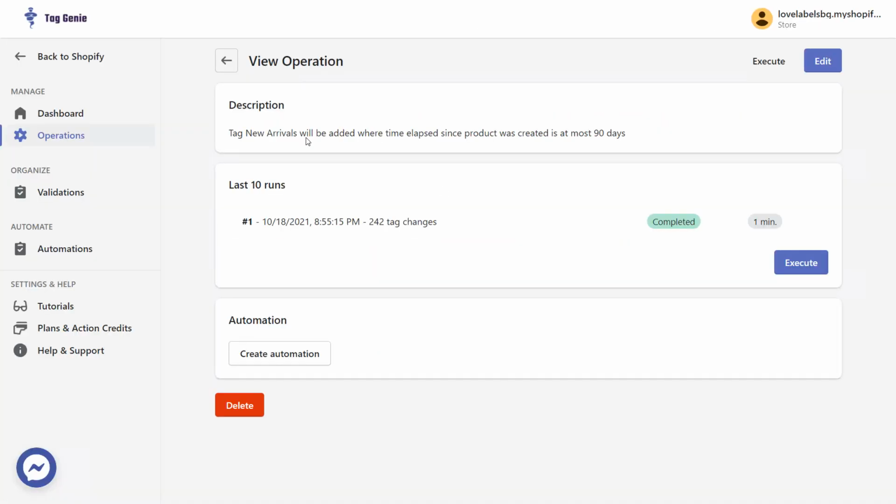What we want to do next is actually automate this process. So we don't have to think about running this operation and tagging products with new arrivals. The whole idea of this is to automate this process so that you don't have to think about it. Just set it up and leave it.